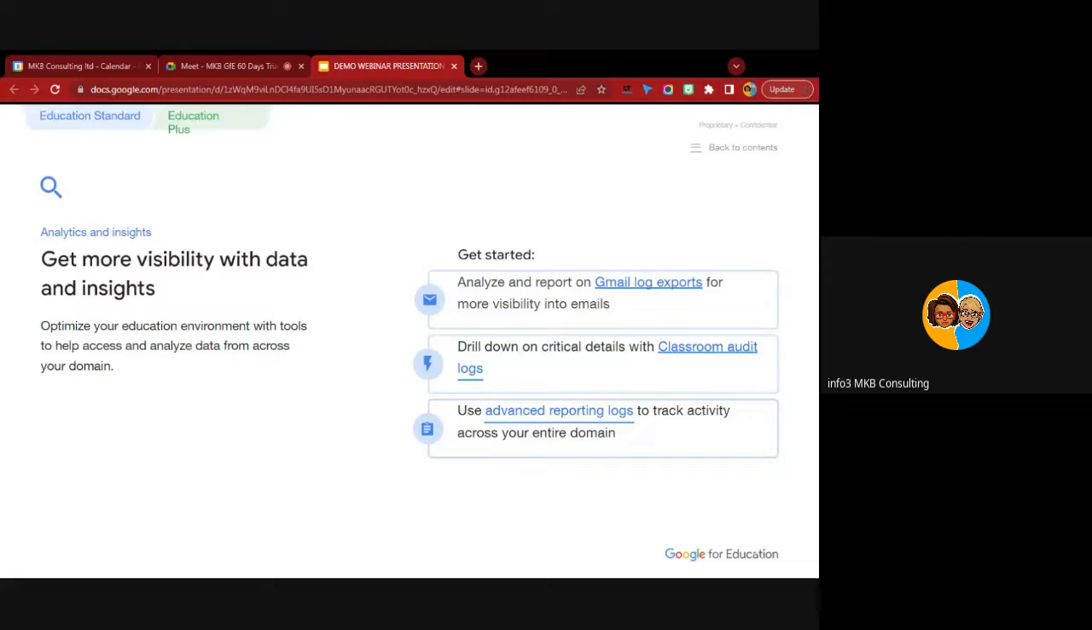For those that are inclined on technical stuff, you understand what I'm talking about. You can enforce data retention policies. You can create what we call custom reports and dashboards using what we call Google Data Studio. Now, talking about classroom audit logs, you can easily pinpoint events for critical activities right from your admin console.